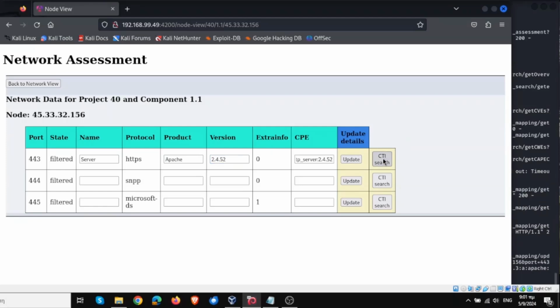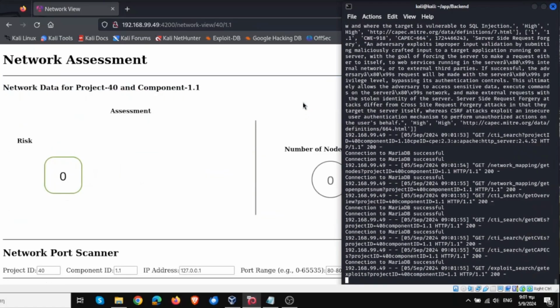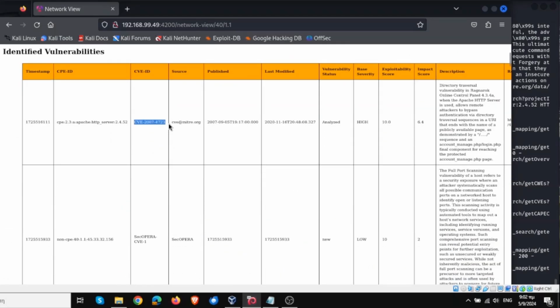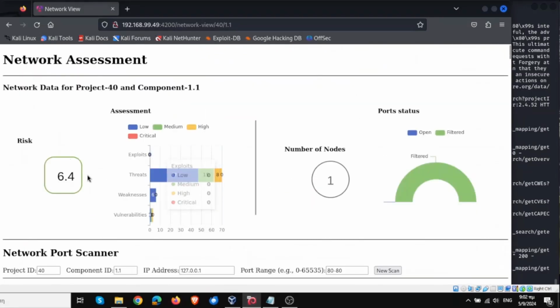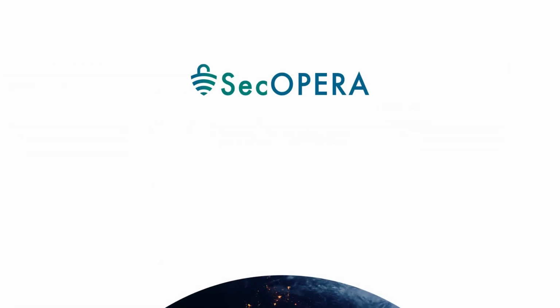Additionally, based on the identified CVEs, actual exploits can be found in relevant repositories, like the Metasploit framework, that the Penetester can further try to launch. Finally, the overall assessment information is summarized in the top of the screen, and the user can examine the overall risk of this component based on the maximum vulnerability impacts, correlate this with the project's KPIs in the SecOPERA platform, and decide the next steps.